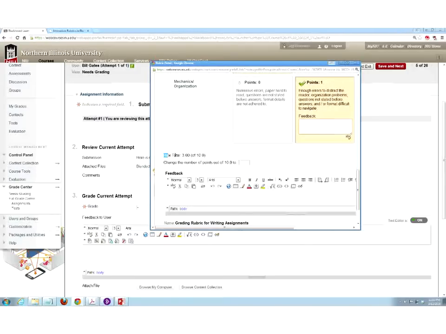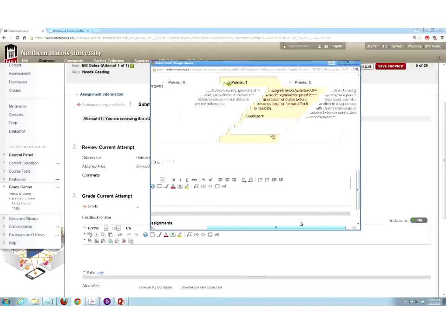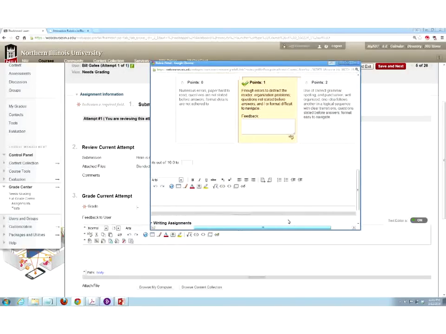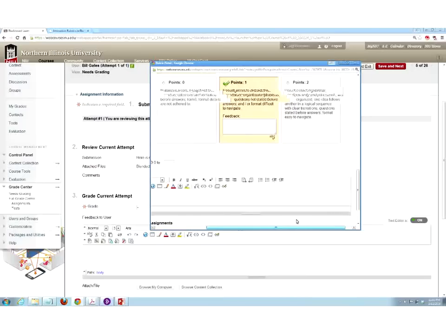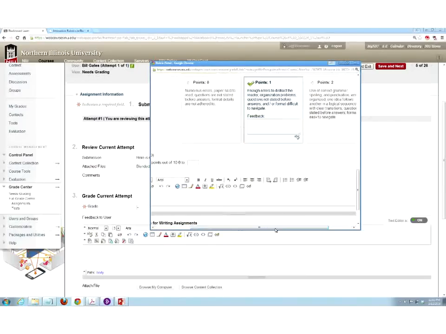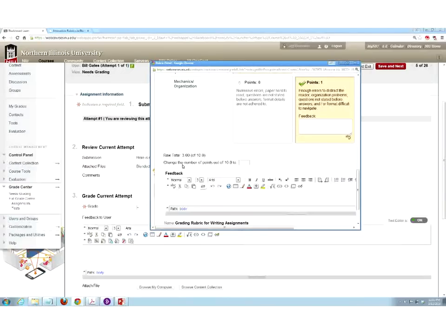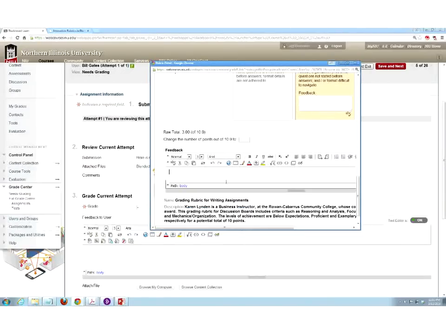So if you notice as I scroll down, the actual interactive rubric already automatically totals it for me. So this student receives 3 out of 10 points. I actually have another level of achievement, but I wanted to give the student some low grades because I don't like him. But I selected all the levels of achievement here from the middle column. So the student has 3 out of 10 points. And I can also go in and provide some feedback.